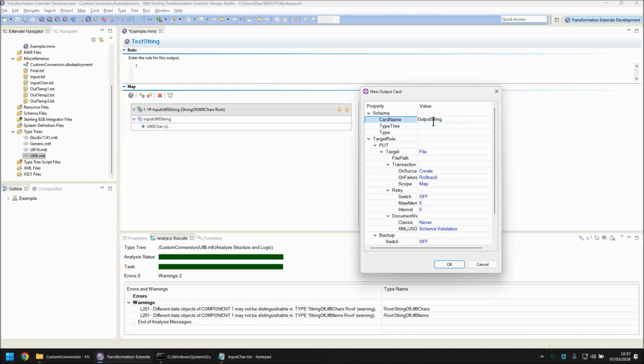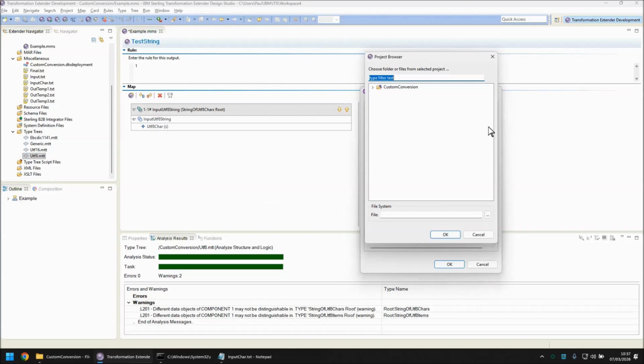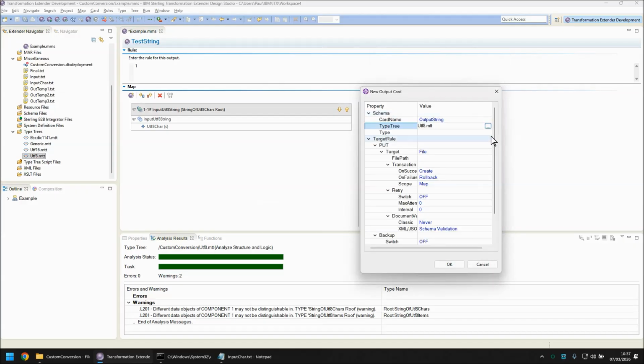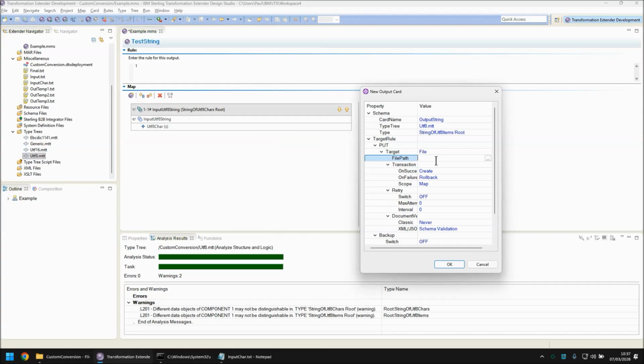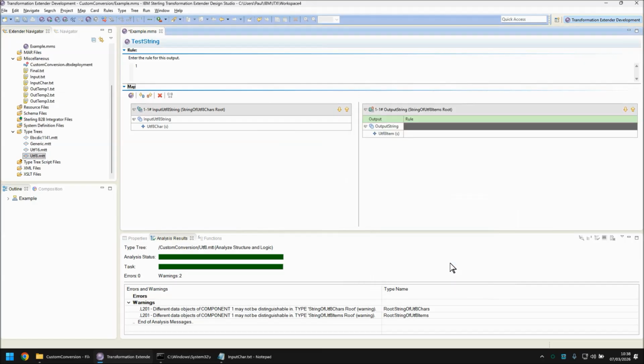I'm going to call the card output string. The object I'm going to use is the one we just created in utf8.mtt, string of utf8 items, and the file I'm going to write is called output.txt. This is the final output that we're going to create, output.txt.